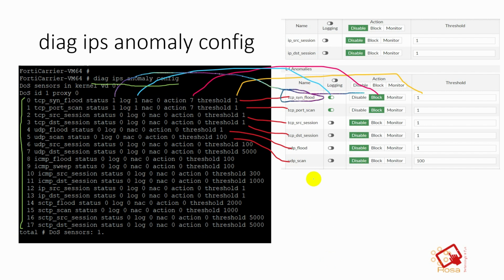So these attacks like SYN flood, port scan, destination session, UDP scan, they are all listed here. So you can see TCP SYN flood. This is the attack name. This is the status, whether it's enabled or disabled. Status is 1, so you see here it's enabled. Okay. Then log is 1 means that logging is enabled. Action 7 means blocking.